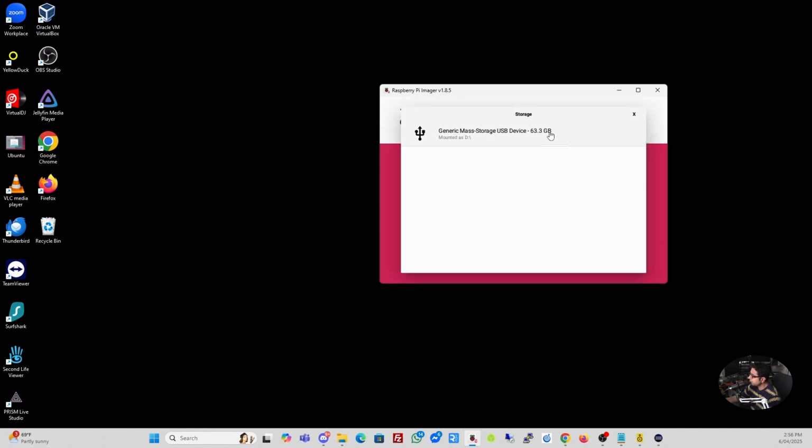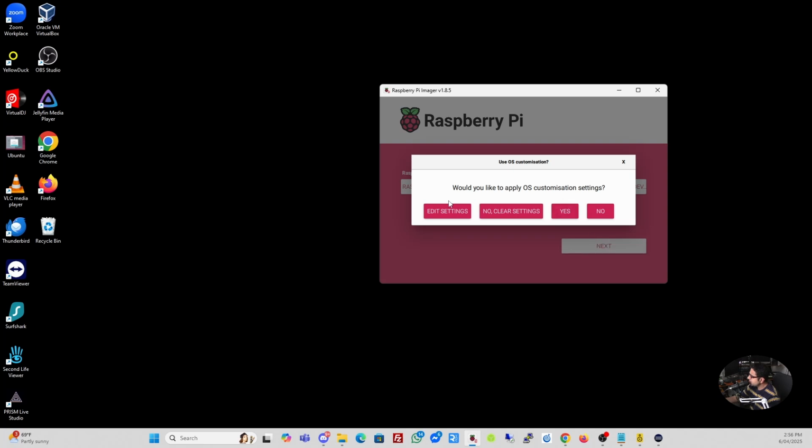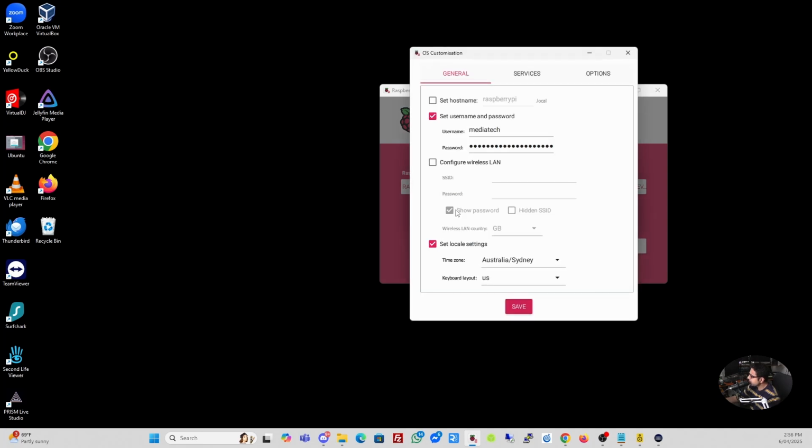I'm going to choose my storage. I've got a 64 GB SD card over here, and that's the one I'm actually going to select. I'm going to go ahead and do that. I'm going to go next. It's going to ask me about my settings, and let's take a look at my settings.